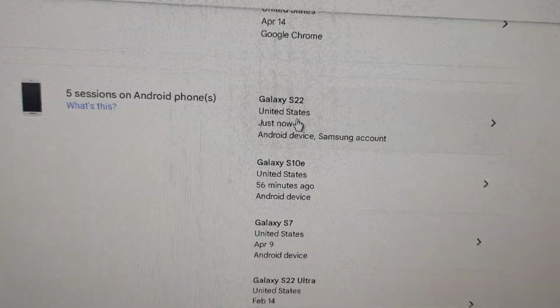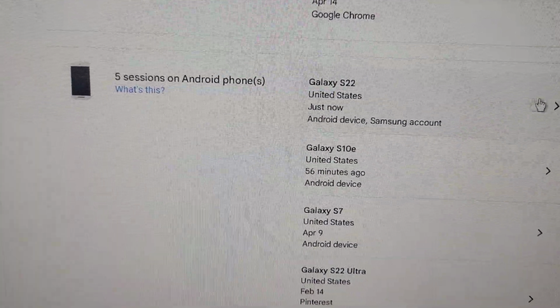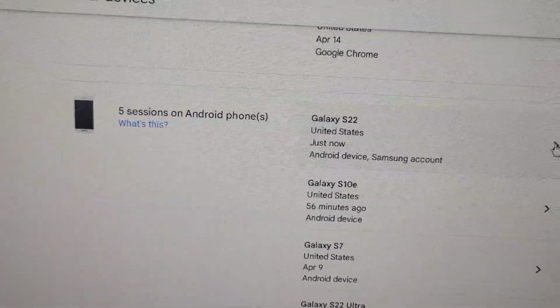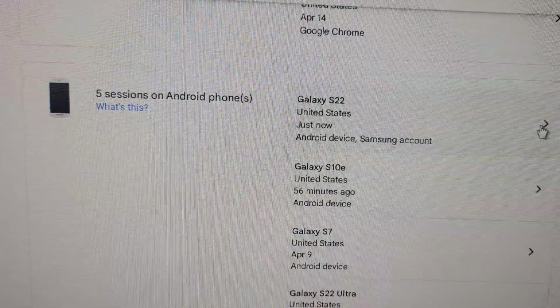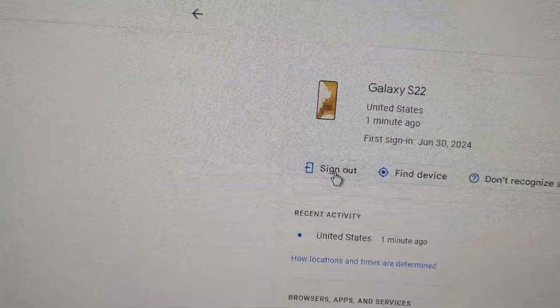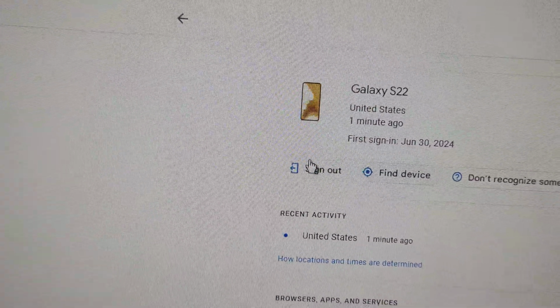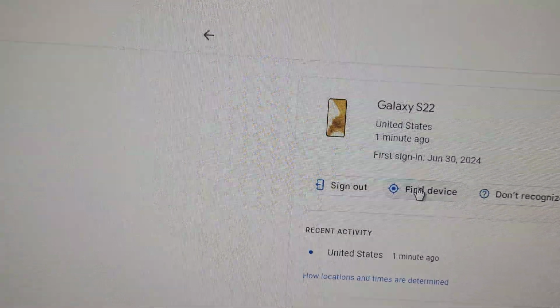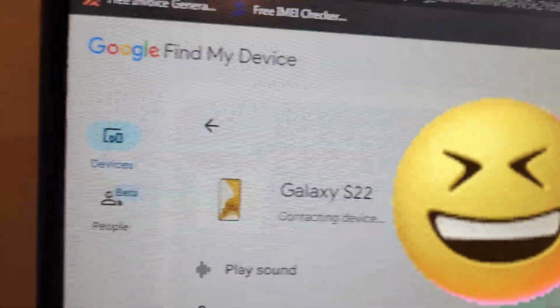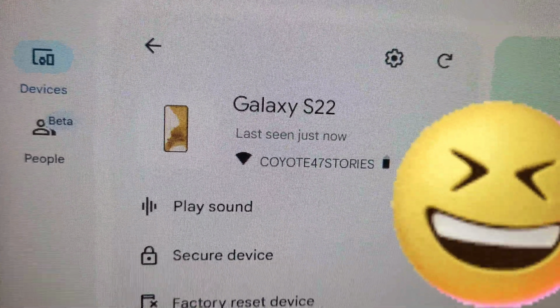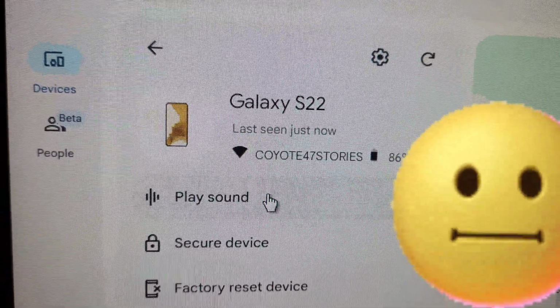So it's Find Your Phone. In this instance, you have the Cloud Mobile Stratus C8. I'll show you in this instance. I'm going to click here, and then it gives you a sign out, find device, or don't recognize something. So you can explore these other options, but let's go to find device, and it's going to bring up a map, and it's going to bring up it's on my router. And then here we go.